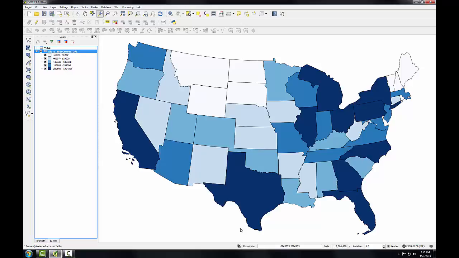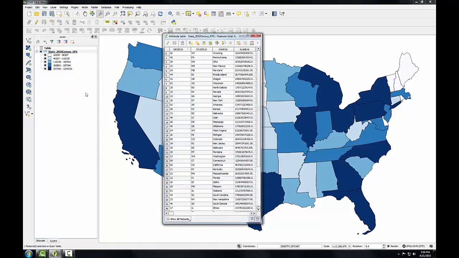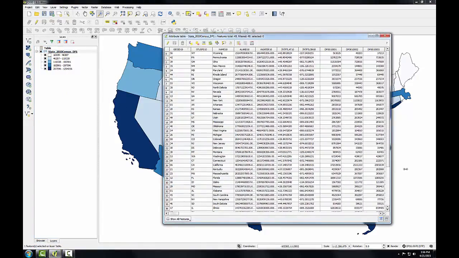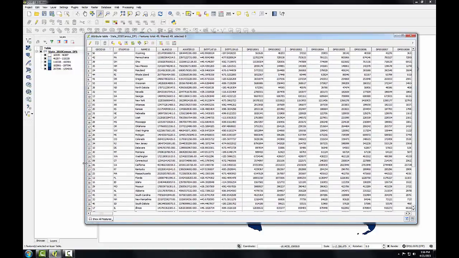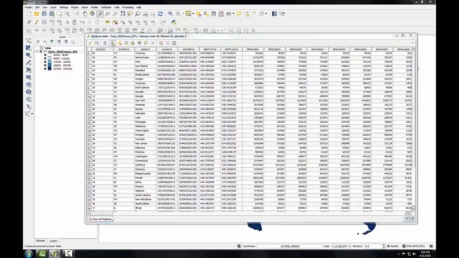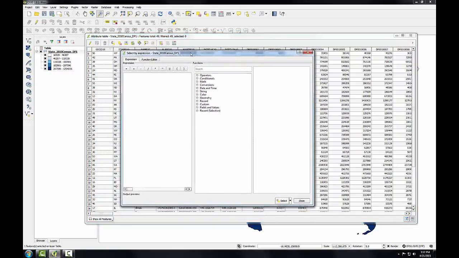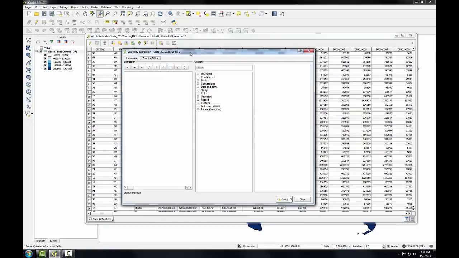So now that we've mapped that data, I'm going to cover how to select features by attributes. So I'm going to right-click on this layer, and from the context menu again choose Open Attribute Table. And I'll expand this so it's a little wider so we can see more of the data. To select records in this attribute table, I'm going to use the Select by Expression button. So the Select by Expression window opens up. So I've mapped the states by the under 5 male population. Now I want to know which states also have a total population less than 1 million.